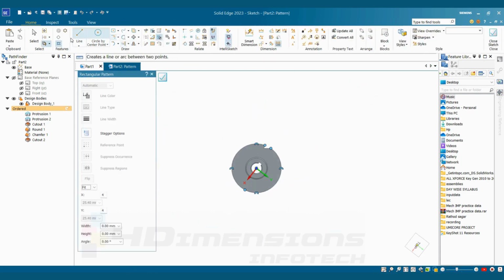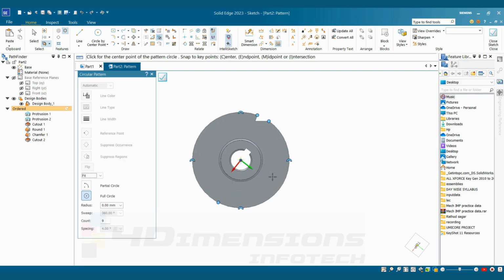Next we are going to go for the circular pattern option. Select the center of the part and then select any point of this cutout. Then you just need to show the direction and put the count we require here. So I'll say 20 count and then put the direction also. We just need to click at any side.